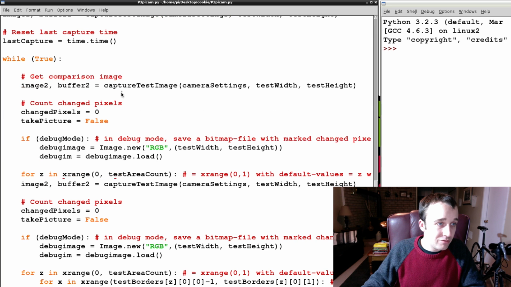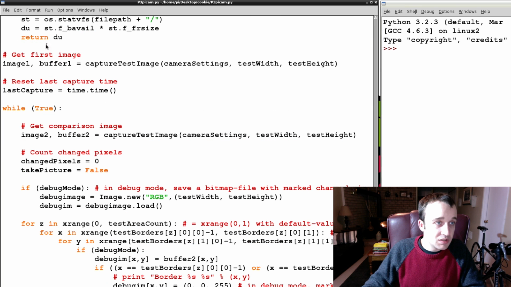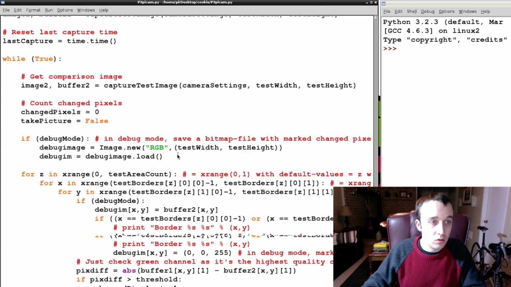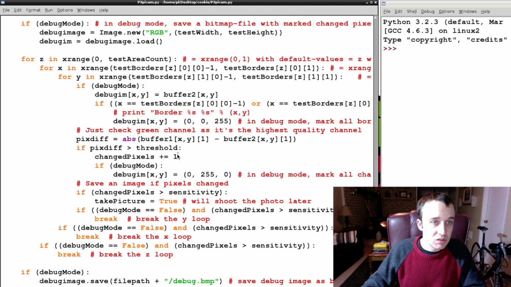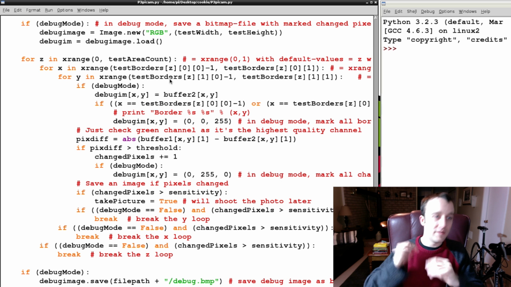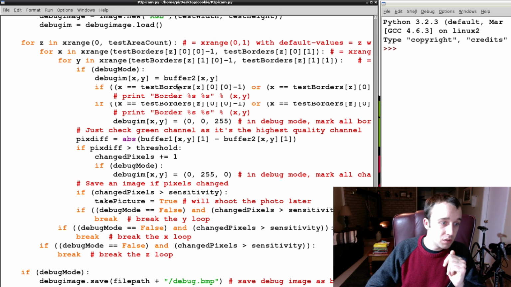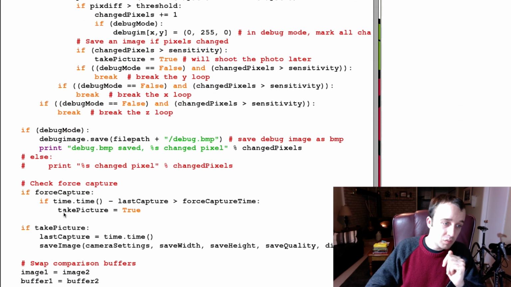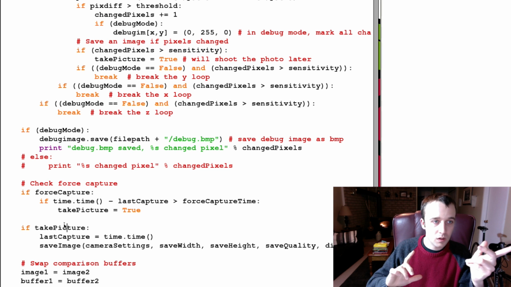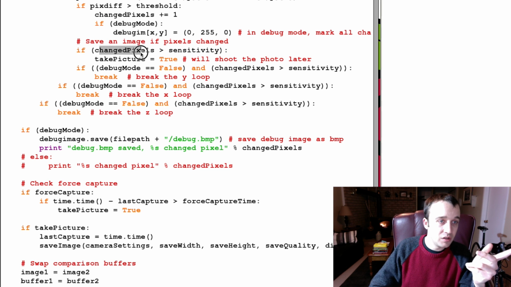And then we set up, we get our first image and capture time, and then we have this big while loop here. This while loop is where the meat of the processing happens, and you can see for Z in the entire range, for X in the entire range, for Y in the entire range. It's scanning pixel by pixel, every pixel in these test images that you get, and ultimately, if the condition take picture is true, which is defined by whether you've triggered enough, so if the number of changed pixels is above the sensitivity level that we set, then we take the picture.